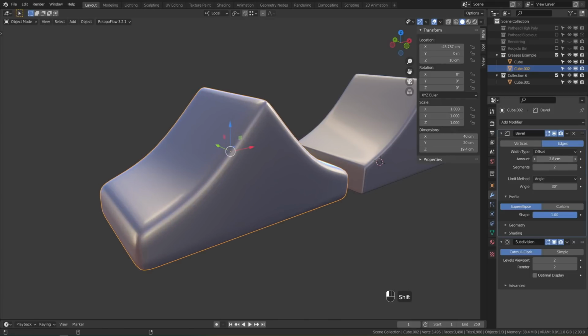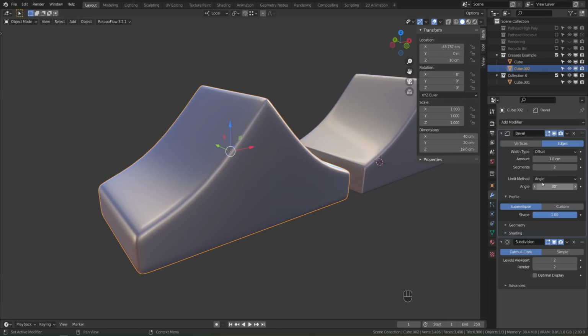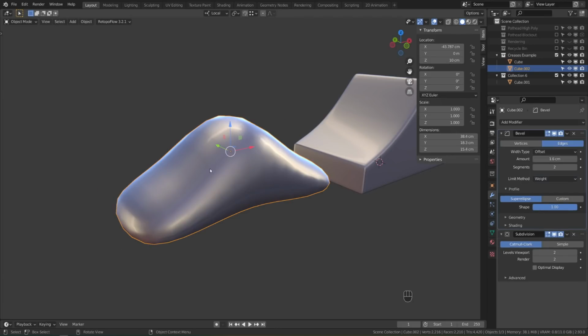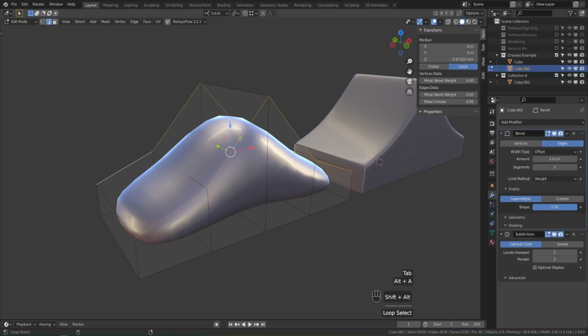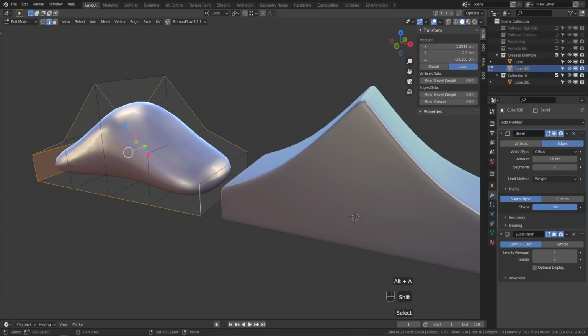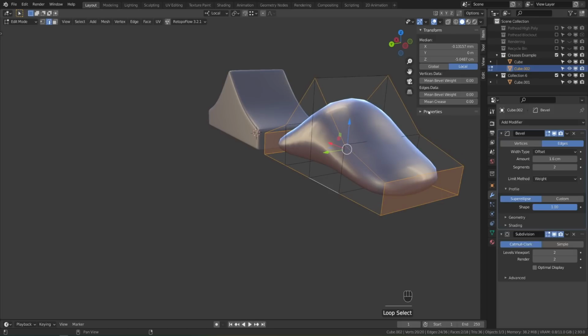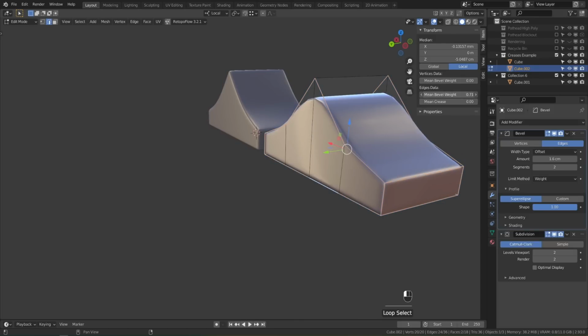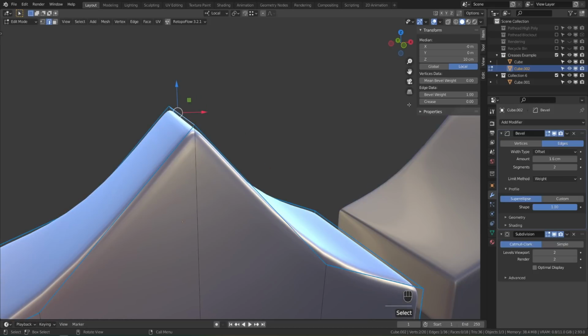For example, we can change the sharpness of this over here under the amount, and we can also control the sharpness in edit mode by using the bevel weights. So instead of using the limit method angle over here, I'll just set this to weight, which by default every edge has a weight of 0, but I'll just select the edges that we need to be sharp here, and turn up the mean bevel weight. And then if we need any edge to be even sharper, then we can just decrease the bevel weight like so.